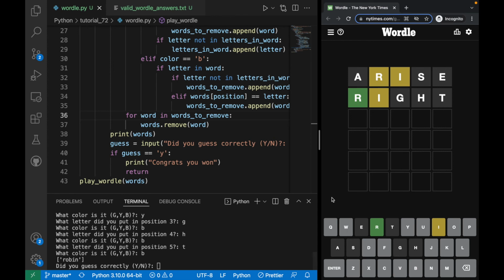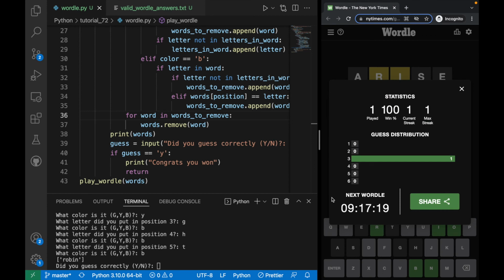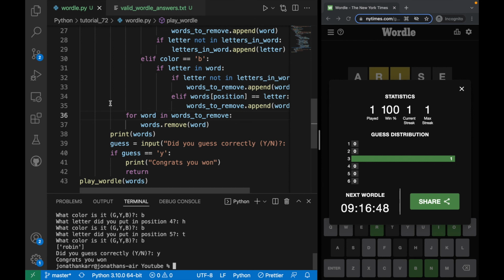So let's do that here. Let's enter it, and look at that, we get the word in just 3 tries. Did you guess the word correctly? Yes. And it says congrats, you won. Yes, we did win. And that's how to create a Wordle Solver that tells you all the remaining word possibilities.